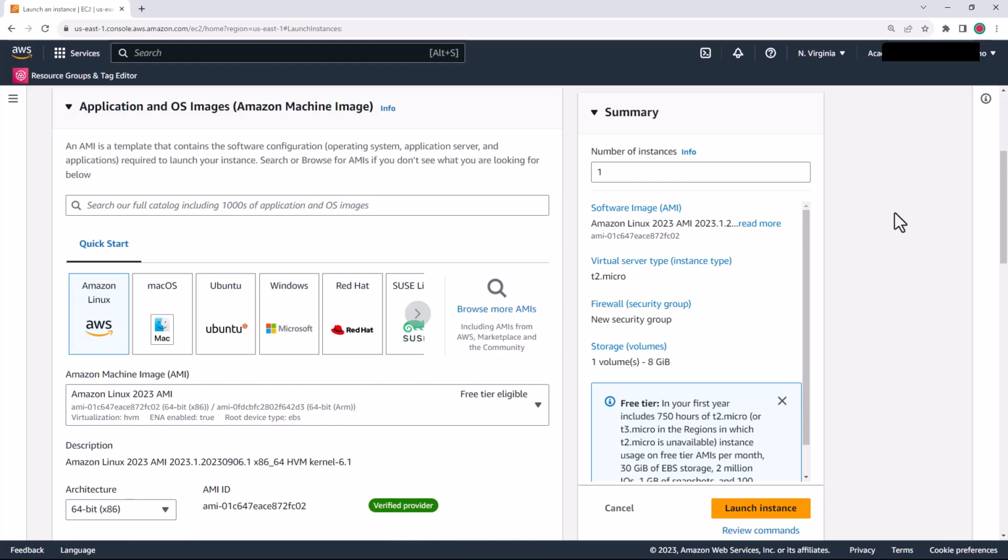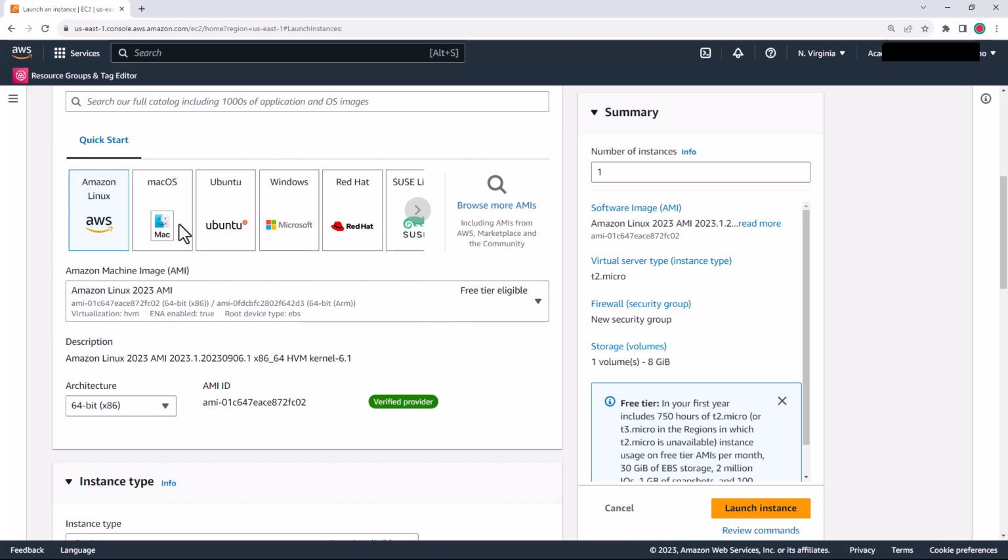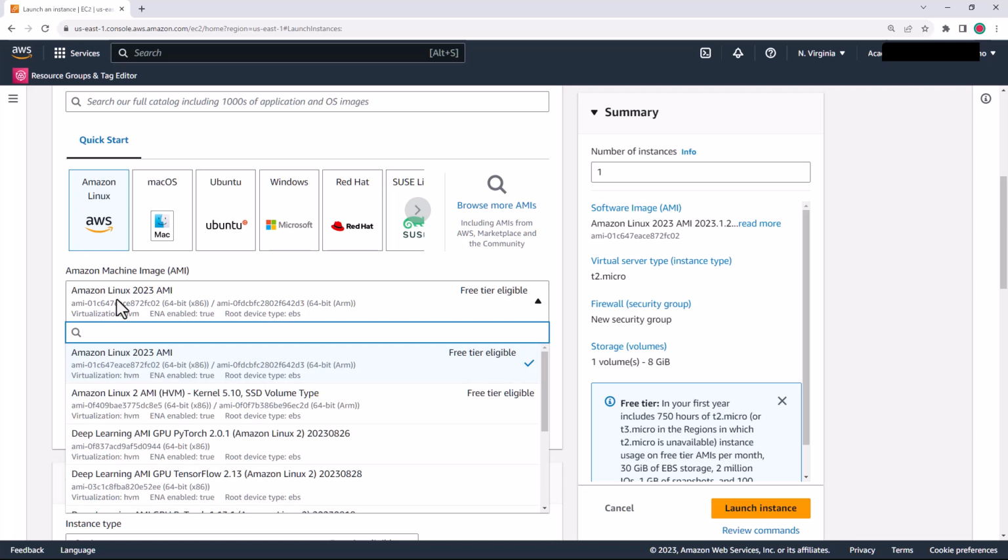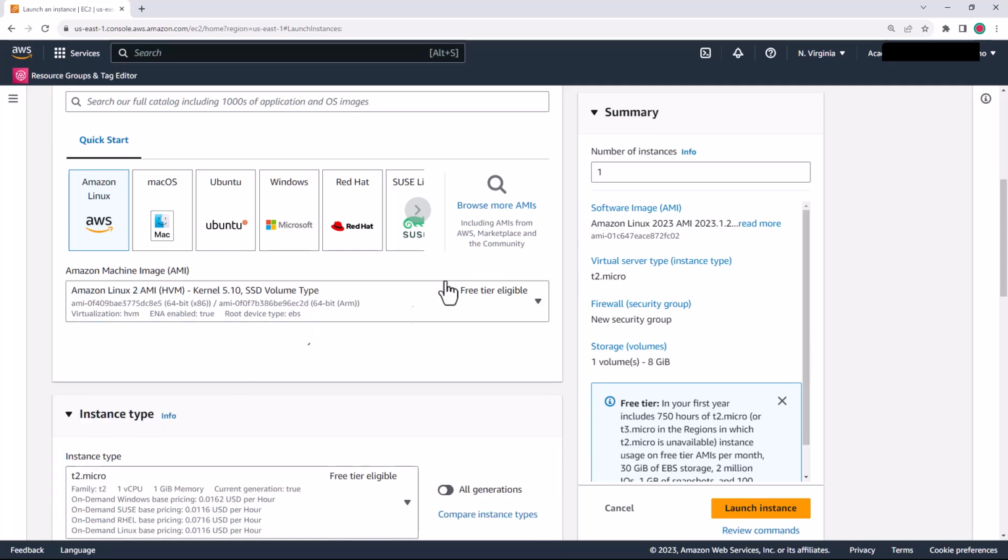In the next section, Application and OS Images, you can choose the Amazon Machine Image or AMI to use when launching. Ready-to-use AMIs are listed under the Quick Start tab. At this time, I choose Amazon Linux on the far left, and from the Amazon Machine Image, AMI below it. Here, I'm going to choose Amazon Linux 2 AMI as a demo. This choice determines the OS in your launching EC2 instance.